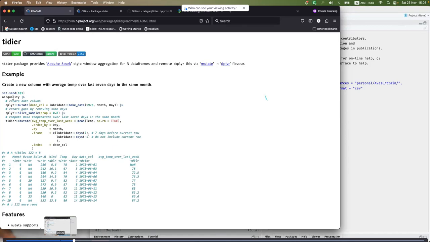I picked one of the inbuilt R datasets, airquality, which has columns like month, day, and so on. We made a date column out of it here through a mutate. After this, I'm creating gaps by removing some days. This is to show that when you want to move up and down in that frame, corresponding to a given row, you can do that even if there is a gap in time.